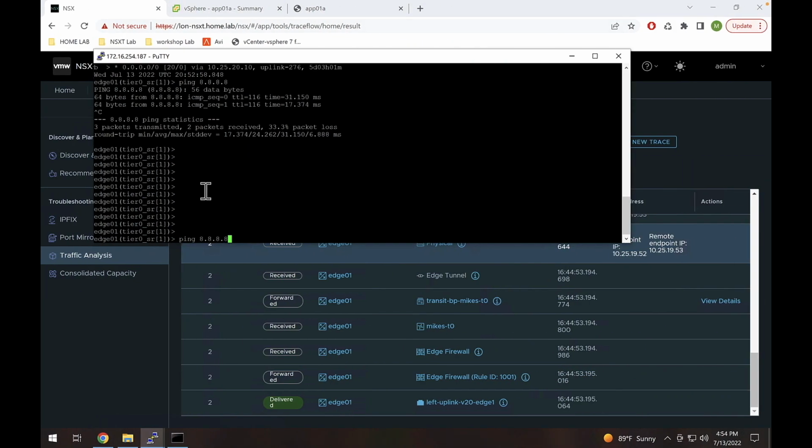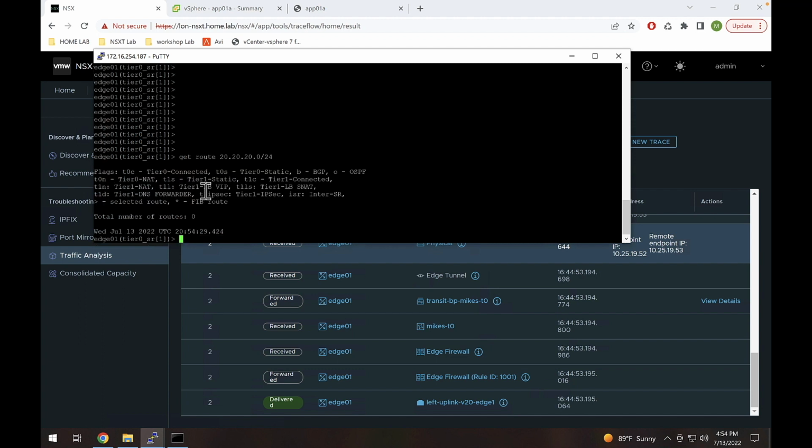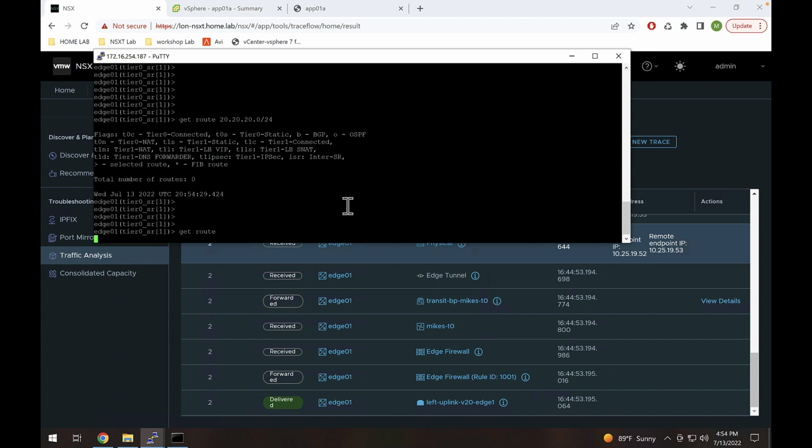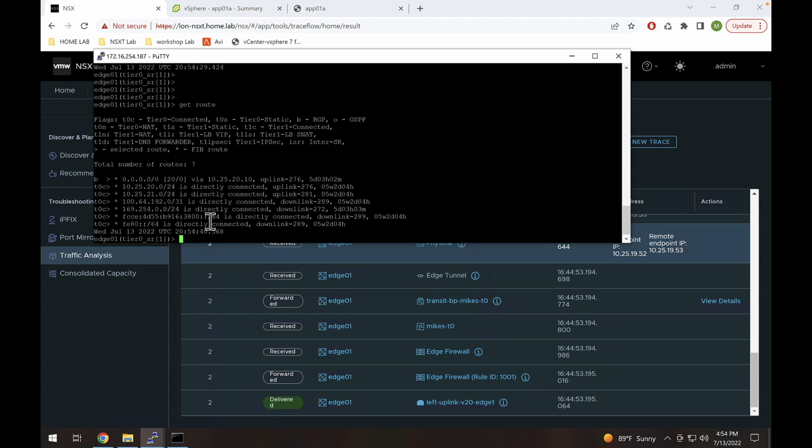So we're just going to up arrow and we'll do get route 20.20.20.0/24. That's interesting. Total number of routes, 0. If you don't believe me, let's just do get route and review again, looking for that return path. Do we have a route to the 20 network? We do not. That is really the problem here.